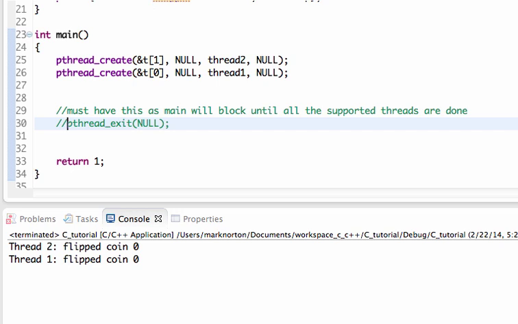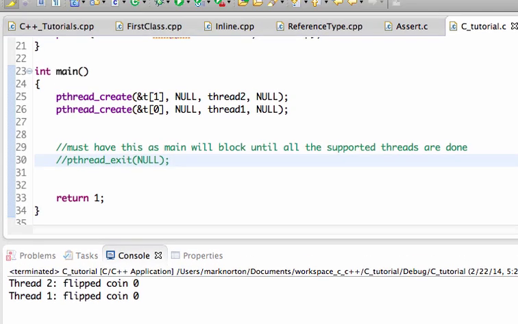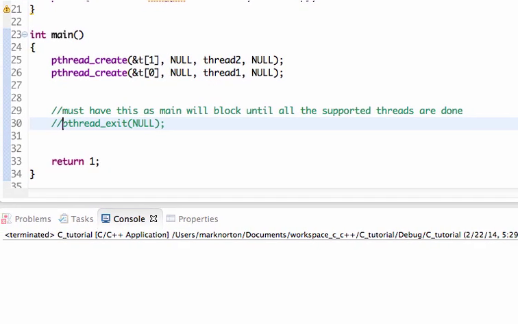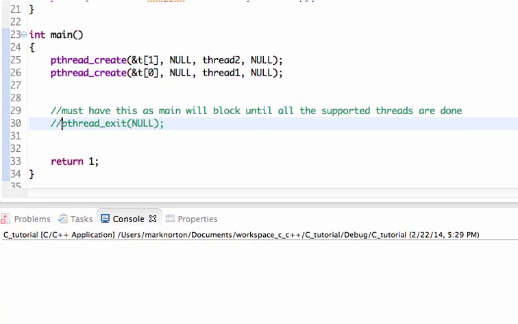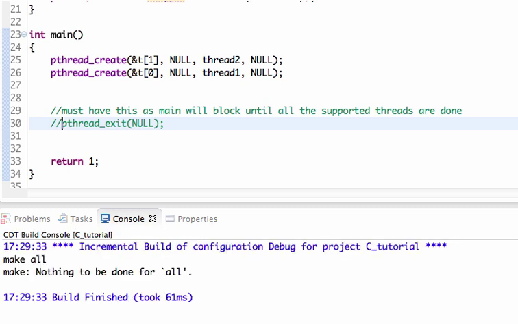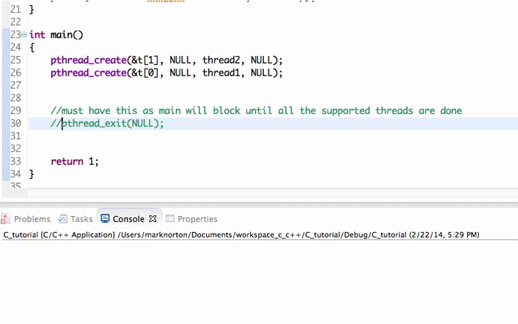Now what I did is I got rid of this pthread exit, and I'm going to click this run button again up top. I ran my program and nothing is appearing in the terminal. It's all loading, but I'm getting nothing in the terminal. And that time I did get something.